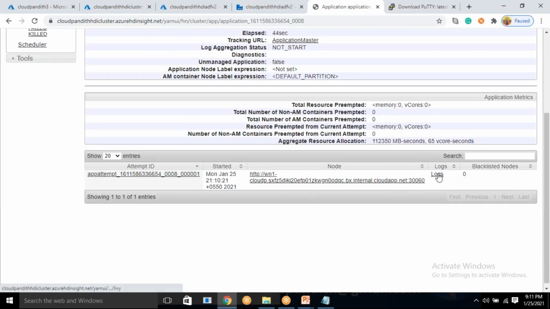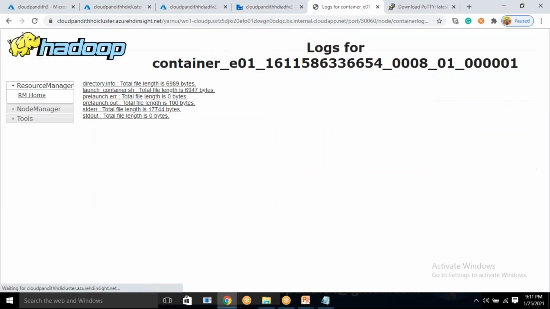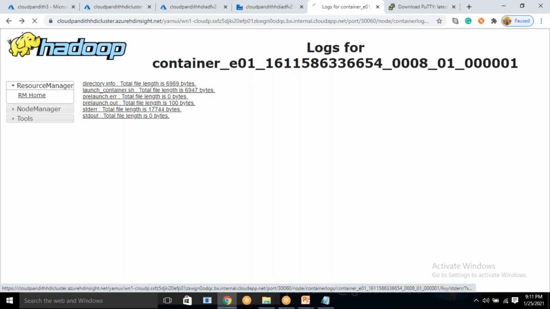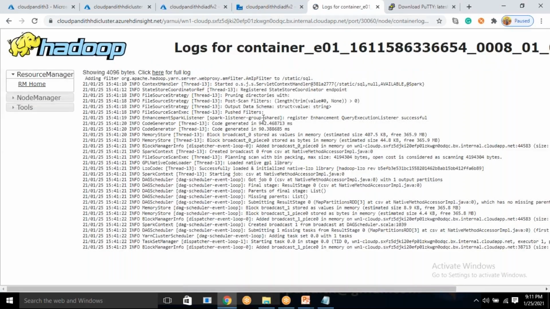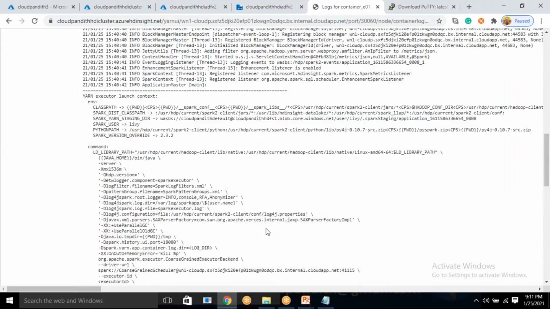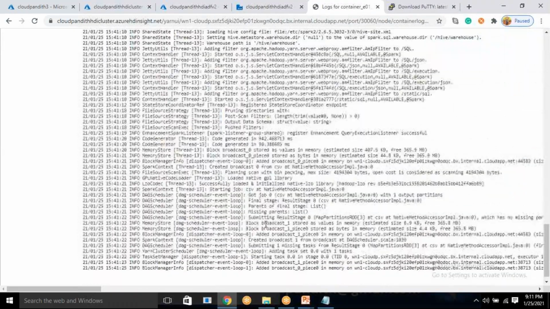Come down, you will have the application logs. Click on logs. This is basically the YARN logs. Click standard output logs. There are no standard output logs. Go back. Click on standard error logs. You don't have anything. Click here for full logs. I don't think you will get any error because everything is fine.